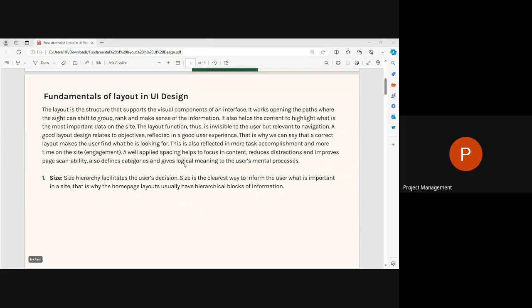Based on hierarchy, when I was doing the landing page section, I said on the hero section we have the headline, which is always big and like a summary of what the interface is about. We have the subheading, we have the call to action button and all. So size is a very important principle that applies to hierarchy. And what hierarchy means is placing elements in order of their importance. That is what you want the user to see first before going to the other information. So size is the clearest way to inform the user what is important in a site.